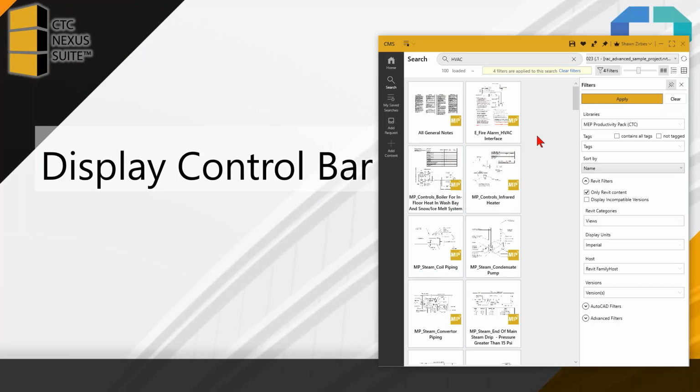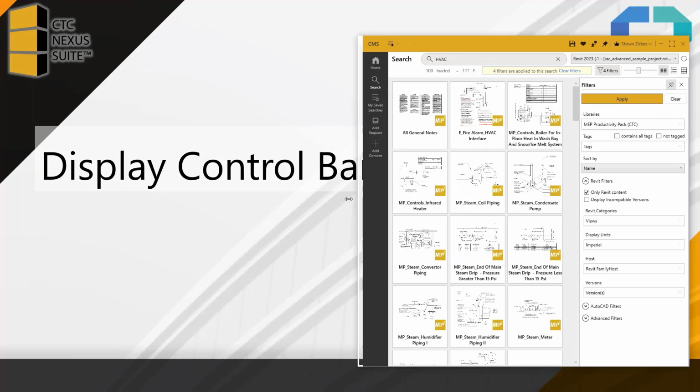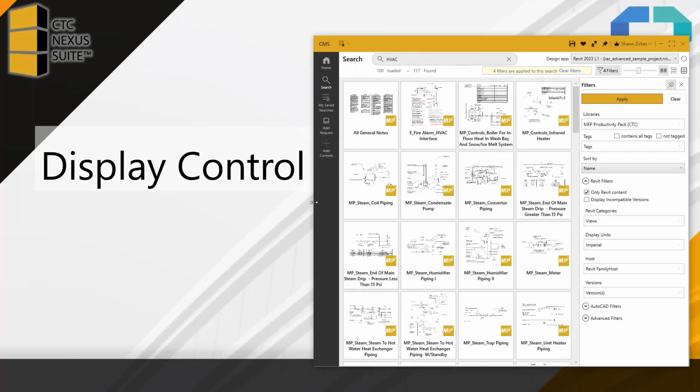We can see some previews. We can see some stuff, but there's different ways of viewing it. To control that, we need to be in the display control bar. I'm actually going to make this a little bit wider here just so we don't see this little design app piece squished here in the recording.